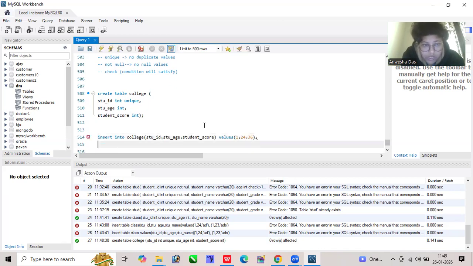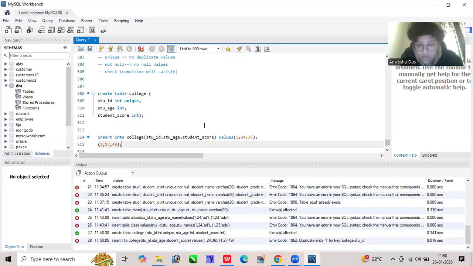Similarly, forcefully I'll add, guys, the same student ID. 1, comma, 27, and here the 49. Okay. Let's see if I run that. What is the error, guys? Duplicate entry 1 for key college.student ID.